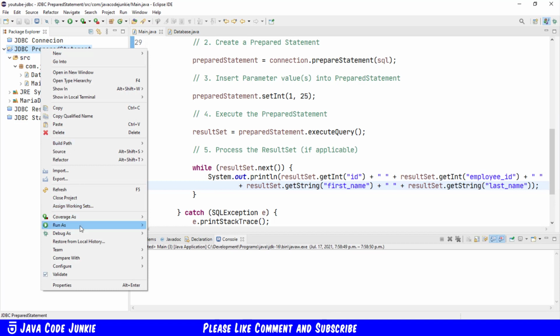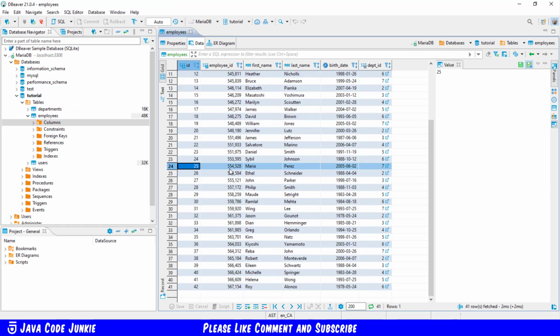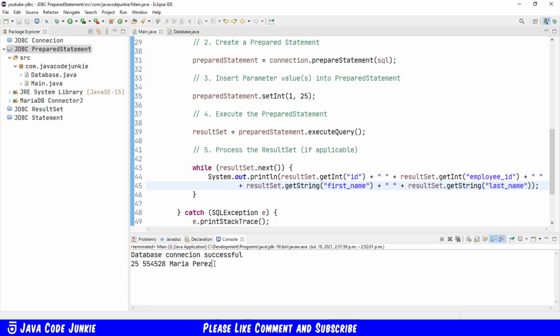And if everything is correct, then we should see the values for the record with the ID number 25 in our console. So run as Java application. The database connection was successful, and we also successfully retrieved data from the record where the ID was number 25. So we'll see the employee ID is 554528, and we can go back to the database to verify that, 554528, and the employee name Maria Perez.